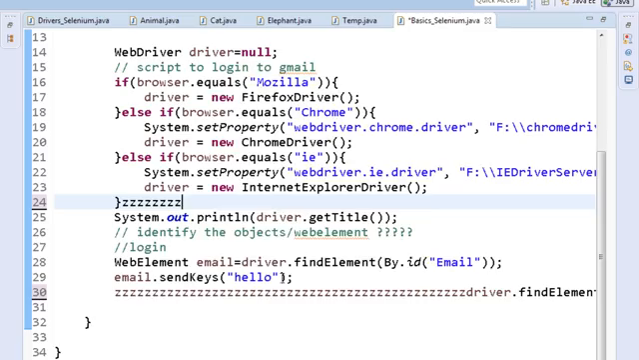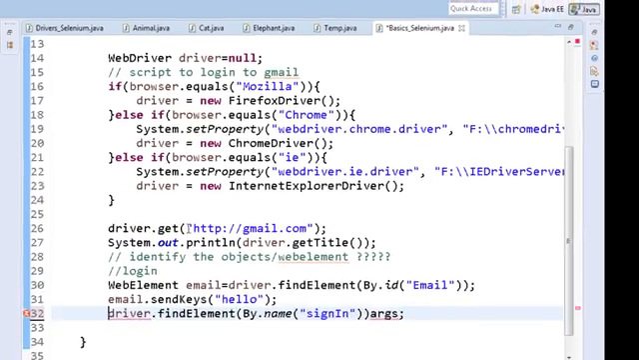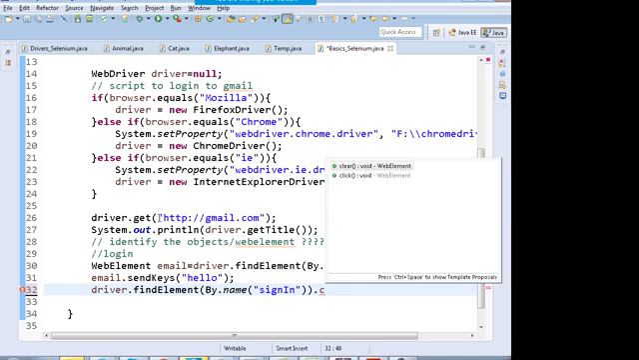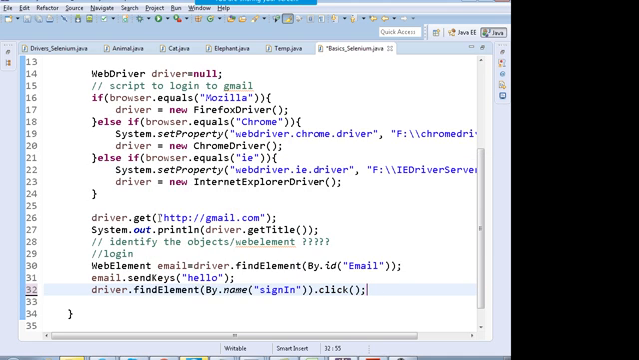Oh, what is happening? Just a minute. My keyboard just went for a toss. I am sorry. Hold on. Something happened to my keyboard.